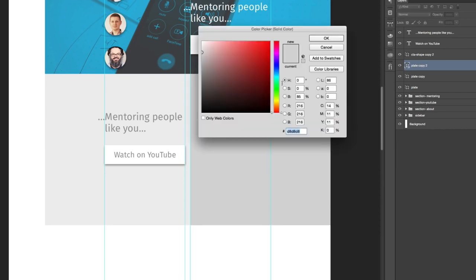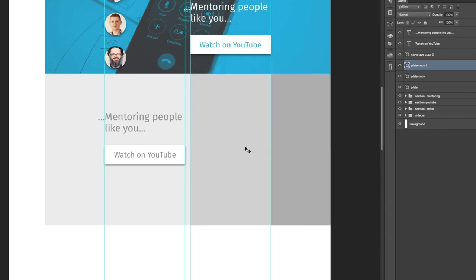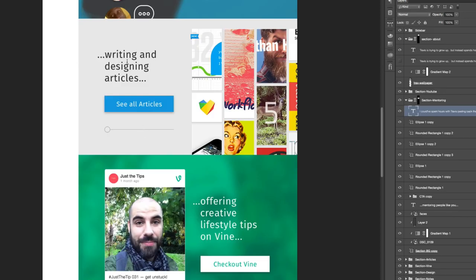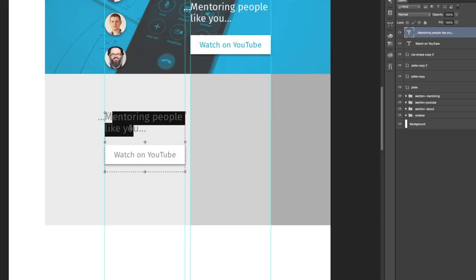Because, do you understand why? Because this middle panel is one whole column in my grid, and when this collapses, the mentoring people like you section will go on top. Oh, it shouldn't say mentoring people like you. It should say writing and designing articles or whatever. Writing and designing articles, just exactly that.